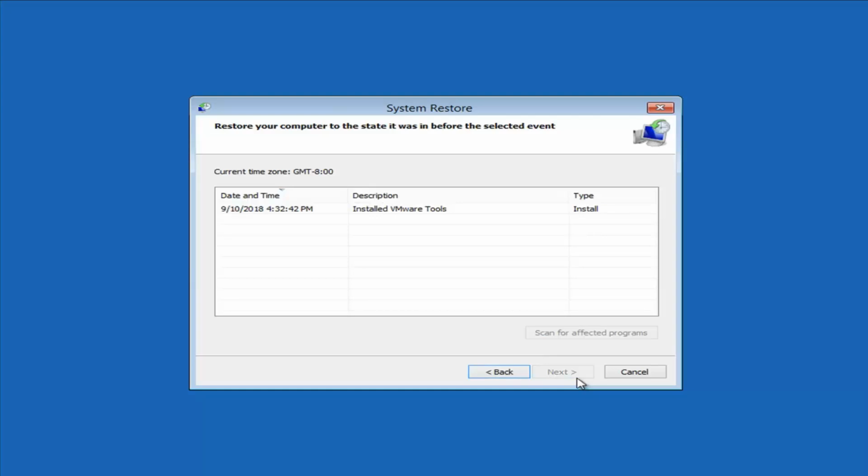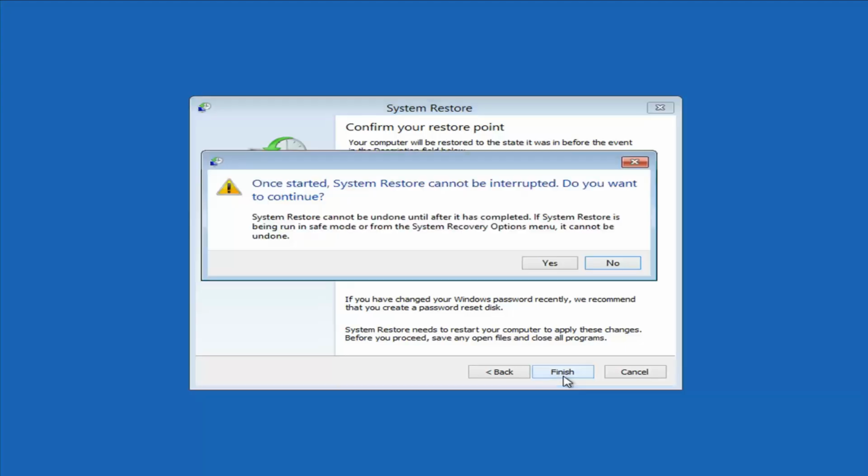And I'm going to go ahead and select next, and then I have the system restore point like I showed you guys earlier. I'm going to select next here, and then I'm going to finish. It's going to say once started, system restore cannot be interrupted. Do you want to continue? System restore cannot be undone until after it has completed. If system restore is being run in safe mode or from the system recovery options menu, it cannot be undone. We are doing this from the system recovery options menu, so just keep that in mind.